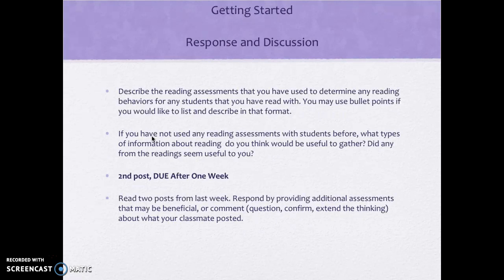As we're getting started, I'd like you to discuss the following. This is on a Moodle post. I'd like you to first describe the reading assessments that you have used to determine any reading behaviors for any students that you have read with. You can just go ahead and use bullet points if you would like to list and describe in that format.